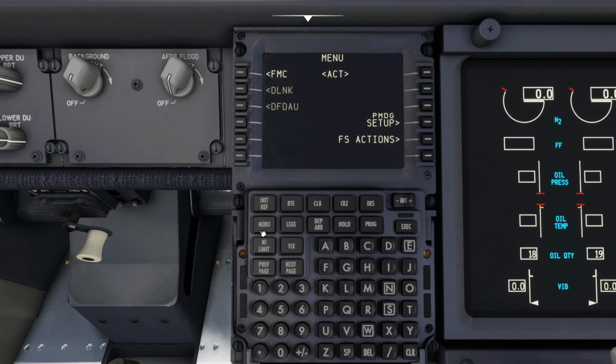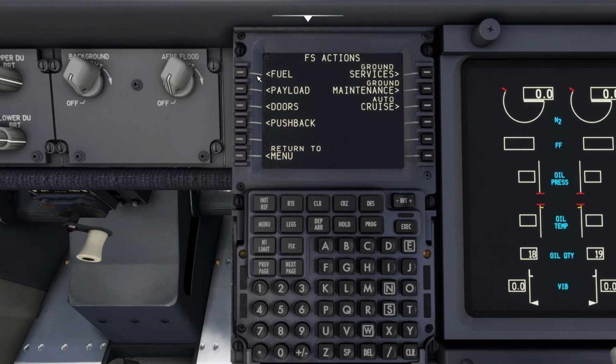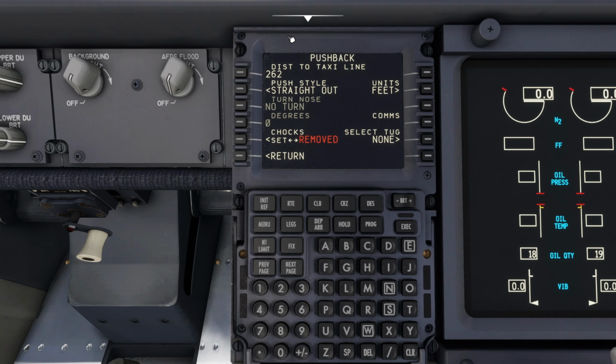So the way that we do this is by going to FS Actions. We go to pushback. And here we have the pushback information. So let's take a look here. Distance to taxi line. For the sake of this tutorial, and keeping it simple, I'm just going to leave it as it is. We do want to worry about push style. So we're going to go with the standard L, which is the most common type of pushback. We're going to turn the nose to the right. Degrees 90. Chocks have been removed. And we're just going to select the tug. Any tug will do. Let's start.